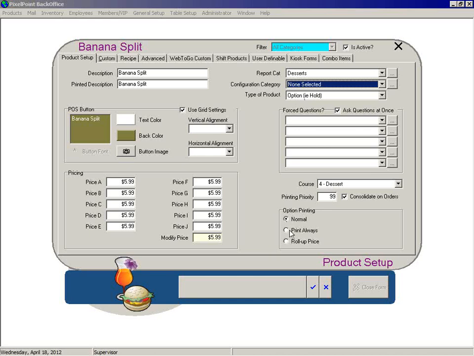Now, we also have print always. Now, if a modifier is a zero-priced item, it will not show up on the guest check. Okay, so for example, if I order a hamburger with cheese and I don't charge for the cheese, it will not show up on the check. It will show up on the prep print to make sure that it's applied on there. But if the customer is not paying for it, they don't need to see it on the check. However, if I do want to include that cheese on the check, regardless of whether they paid for it or not, then I can select print always, in which case that modifier will show up on the guest check as well.